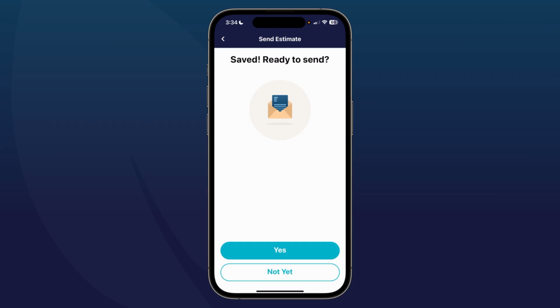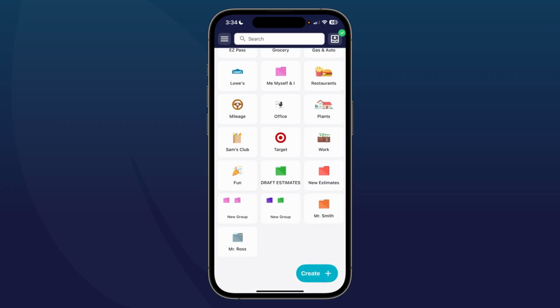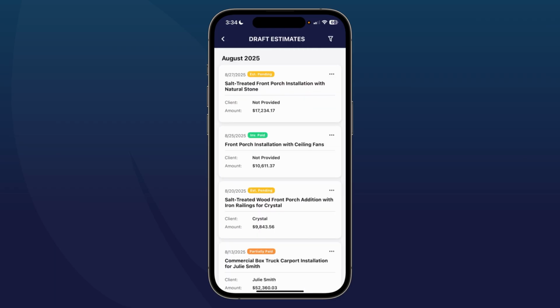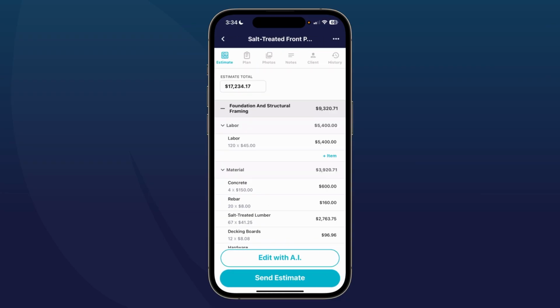And once it's saved, it's going to ask if you want to send it. We're not ready to send, so we're going to tap Not Yet. And then we can navigate back to our folder, and we can see here at the very top, this is our recently created estimate.